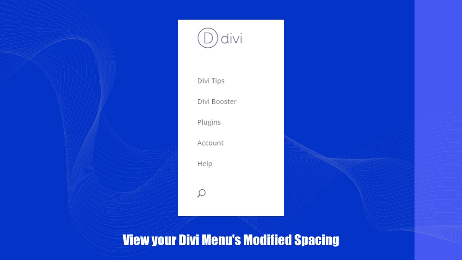You should notice that the vertical spacing between the menu items has been updated according to the value you set in the custom CSS. Whether you increased or decreased the spacing, this adjustment can have a big impact on the overall appearance of your menu. It helps create a clean and well-structured look that complements your site's design. If you feel the spacing isn't quite right, you can always go back and tweak the CSS until it's perfect.